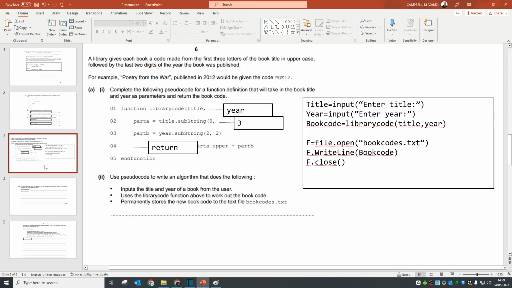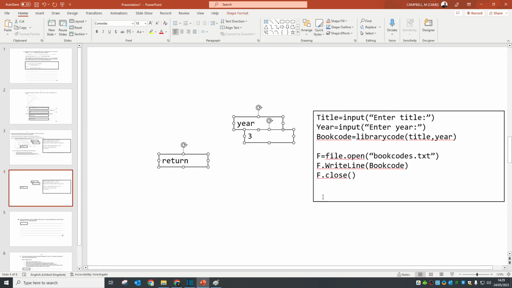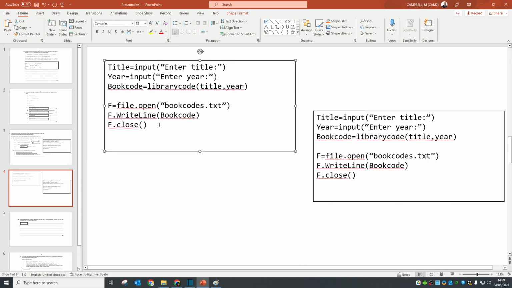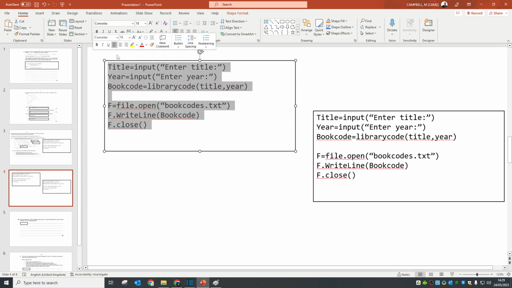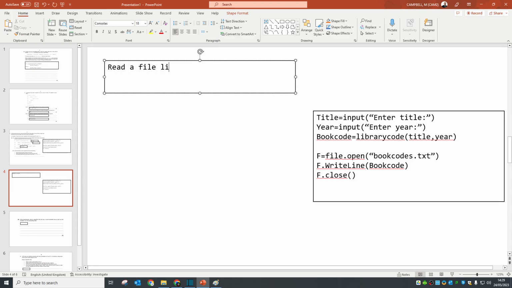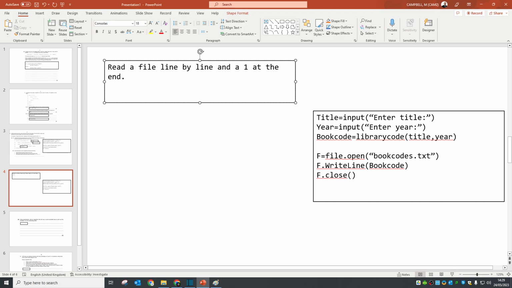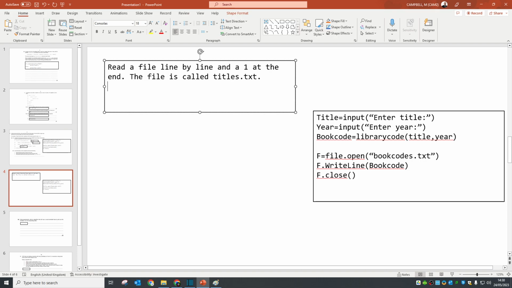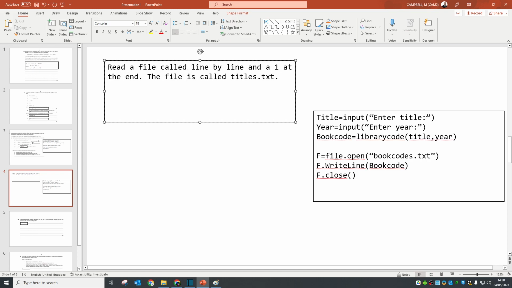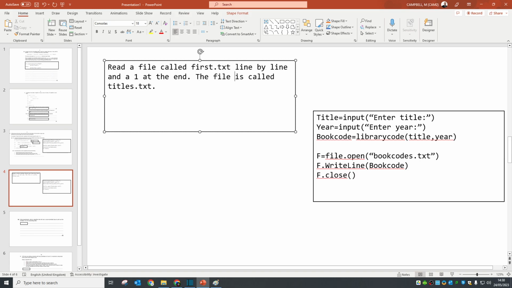I'm actually going to do it here. Could be they ask you to do something like read a file line by line and add a 1 at the end. I think it's stupid like that. They do say they did this in one of the exams. They word it differently. The file is called titles.txt. So you've got to open up the file. Read a file called first.txt. Line and add a 1 at the end.